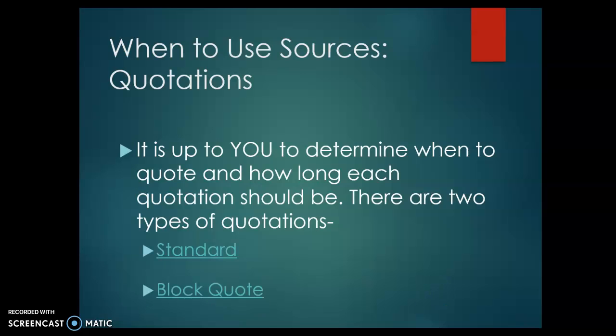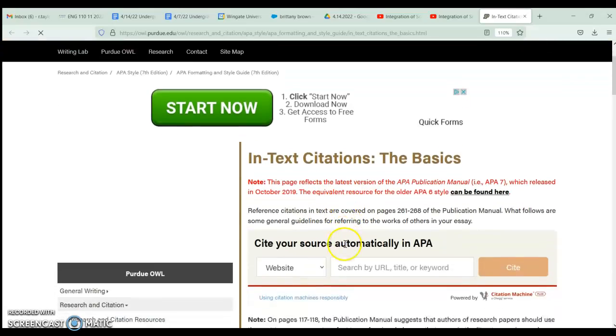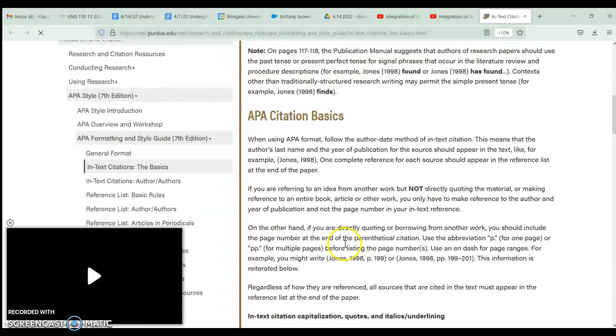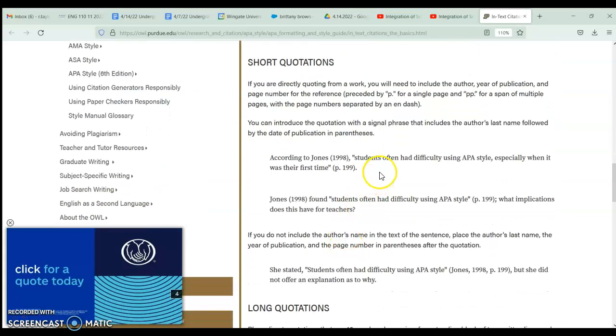There are two types of quotes. There is a standard quote and a block quote. I'll be honest, this is perfect. Looking at the APA Purdue OWL, if you are making a regular quoted citation, it would look something like this.